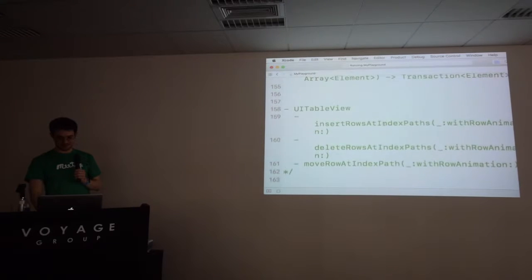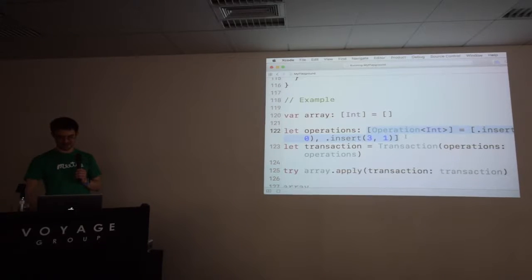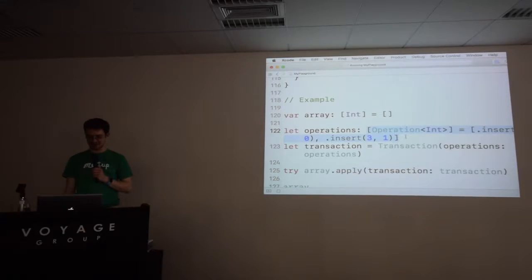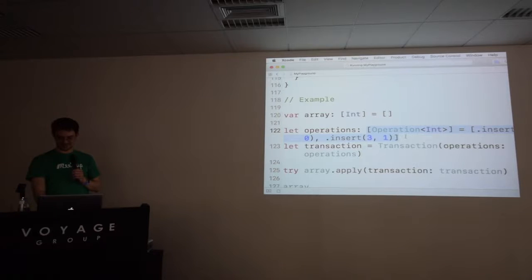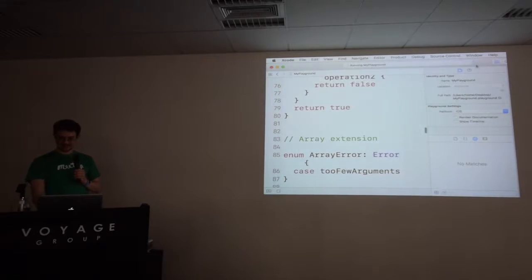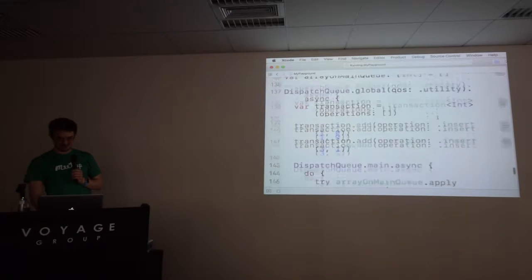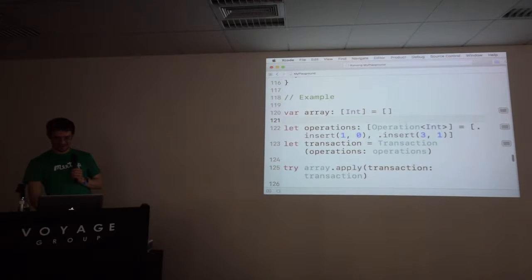If you want to see what I mean by what an operation looks like, maybe I should go down to the example. This is what an operation looks like in practice. You would have an operation, maybe this one inserts, the window is too small. Try to keep the window really big, and it's a problem. So this operation here inserts a 1 at index 0, and inserts a 3 at index 1. So essentially this is what ultimately the operations look like.